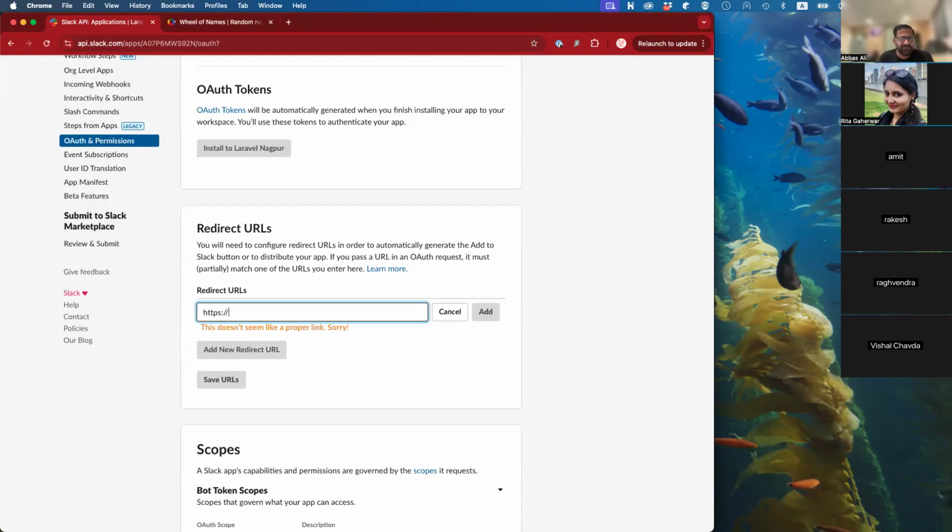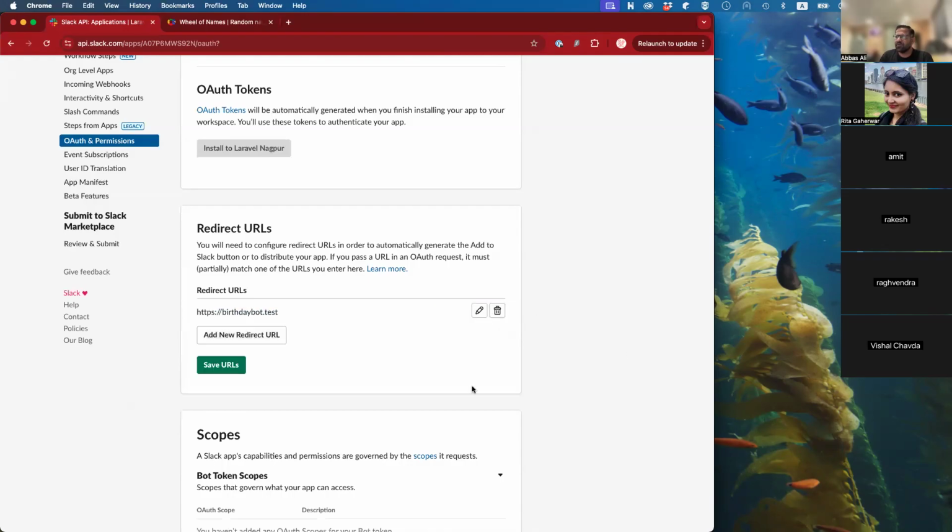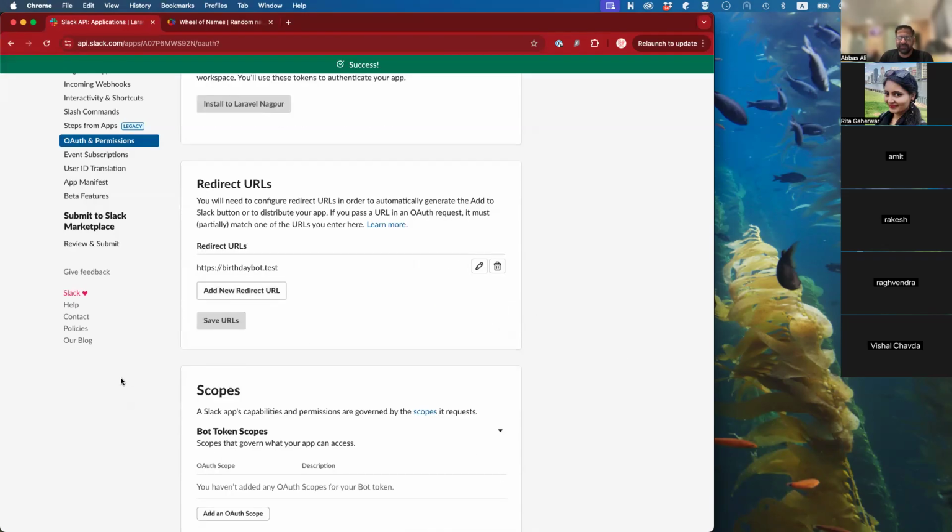I'm providing the URL which will be my local URL for this Laravel application. So I'll call it birthdaybot.test. Okay, and I will save it.